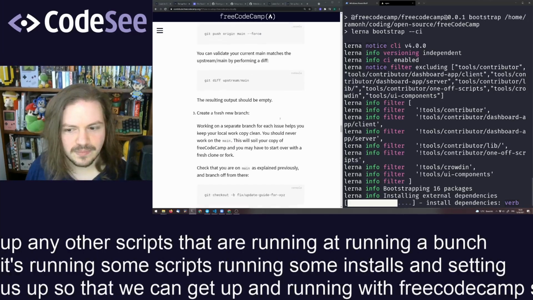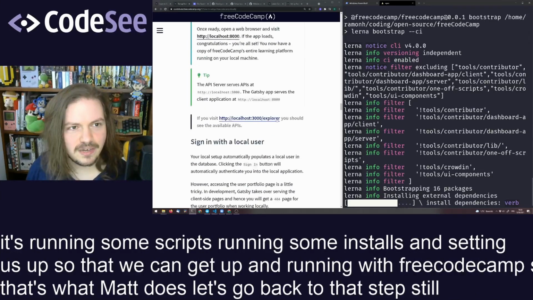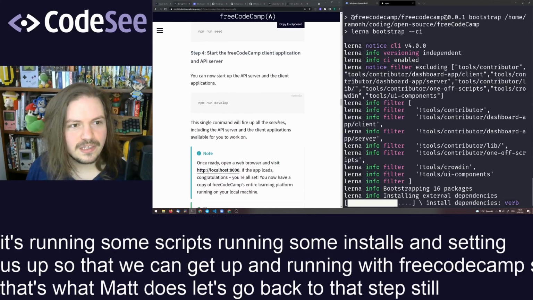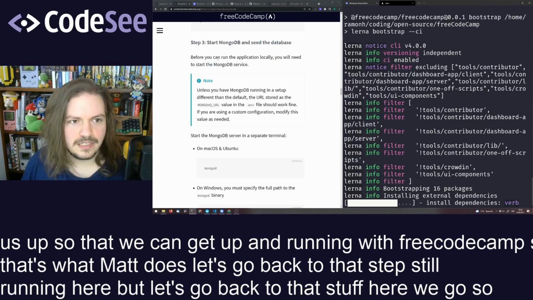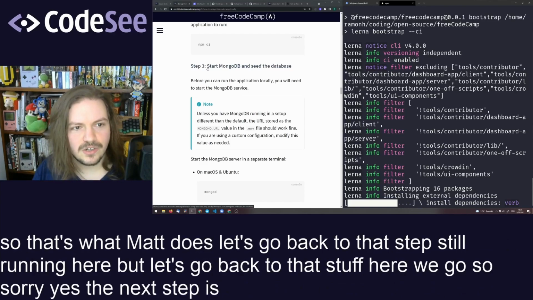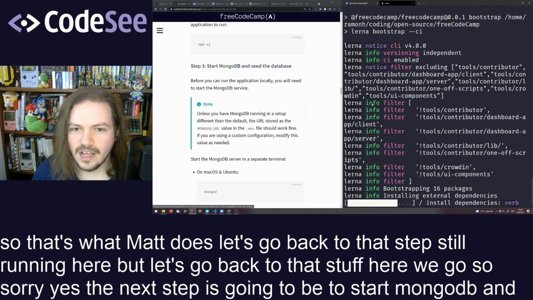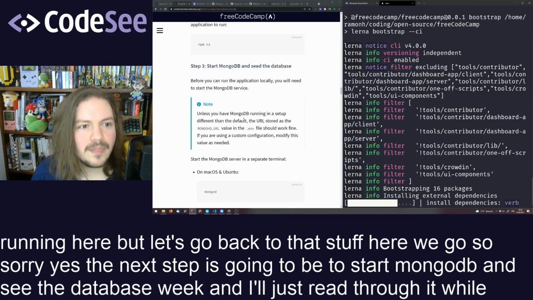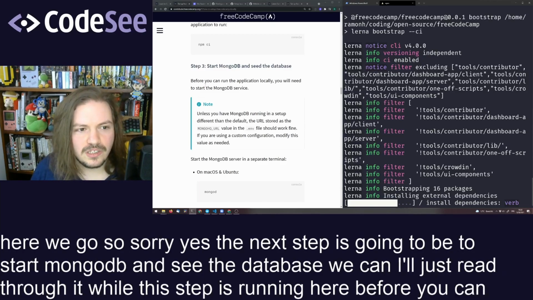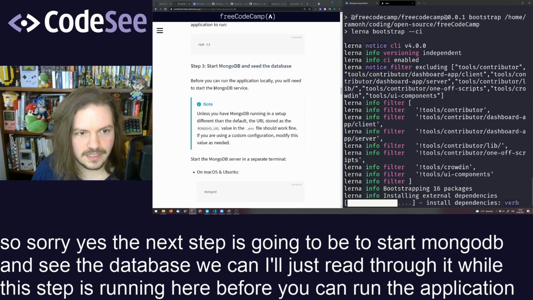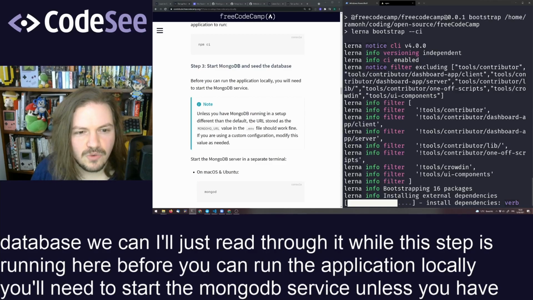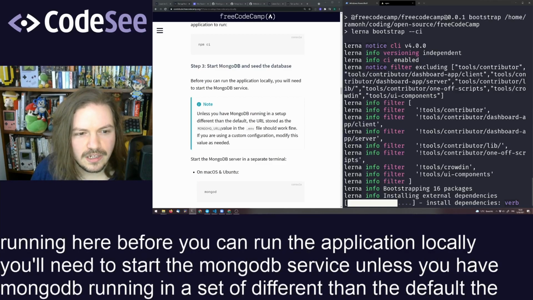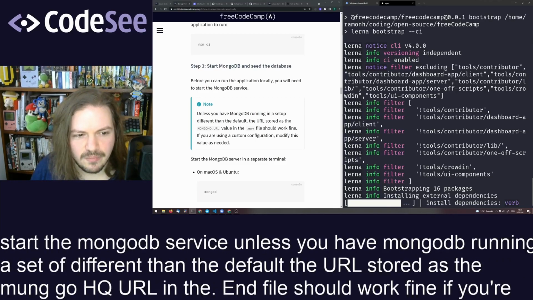So that's what that does. Let's go back to that step. Still running here, but let's go back to that step. Here we go. The next step is going to be to start MongoDB and seed the database. I'll just read through it while this step is running. Before you can run the application locally, you will need to start the MongoDB service. Unless you have MongoDB running in a setup different than the default, the URL stored as the MONGOHQ_URL in the .env file should work fine. If you're using a custom configuration, modify this value as needed.